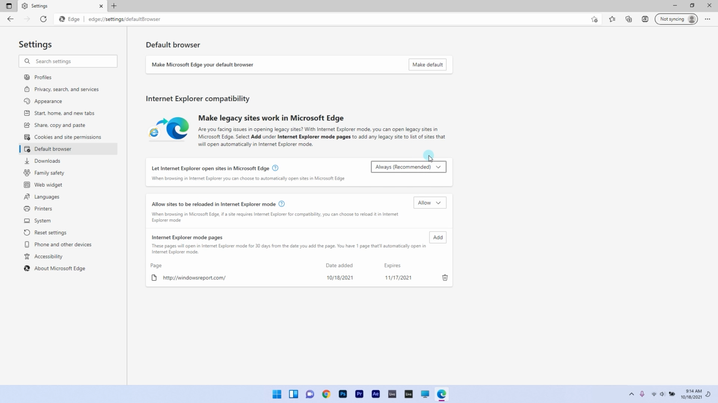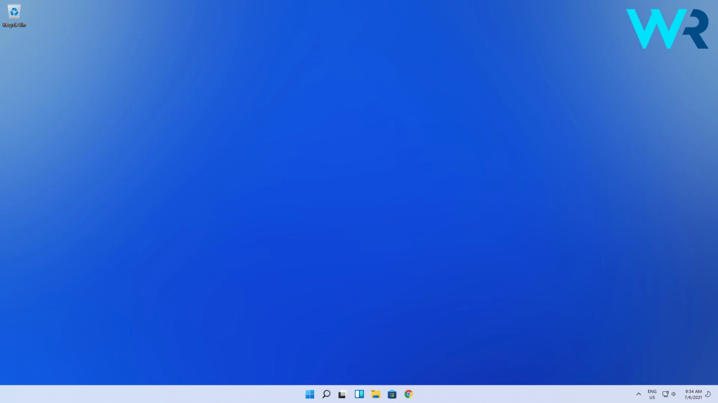And that was it. Plenty of options to manage within Microsoft Edge for Internet Explorer.